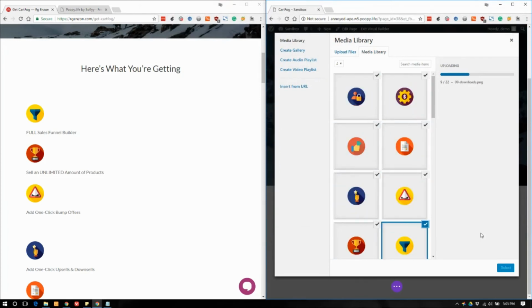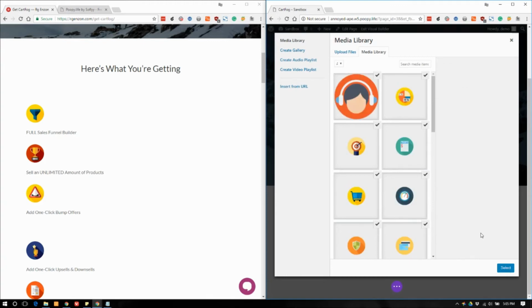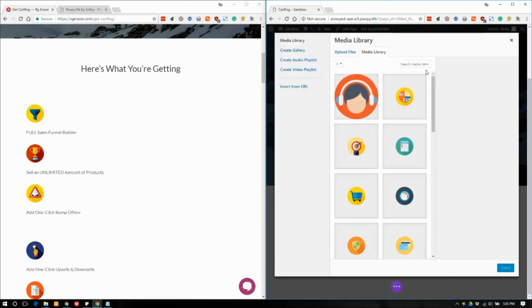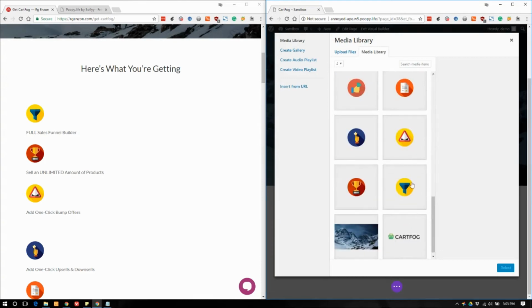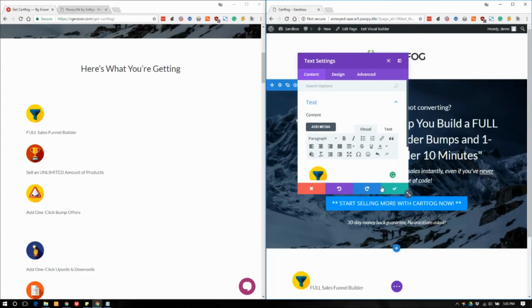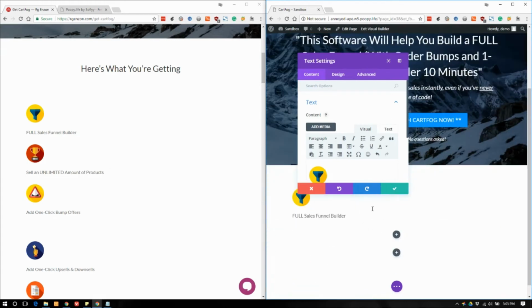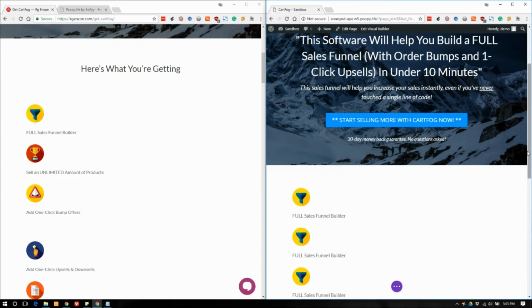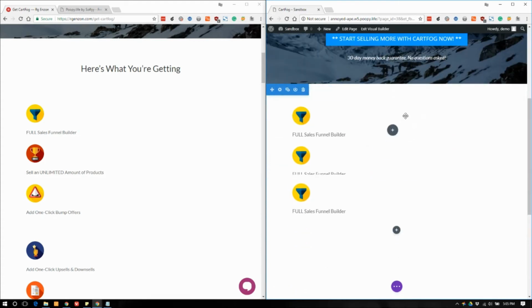Okay, so you can see right now it's uploading. Close this one out because I don't want to choose all of it because it's chosen by default. Now I'll go on add media, find the funnel icon, and then right here I'll just press enter, and as you can see, it brought it down on the next line. All right, so now I can just copy this module using the duplicate feature and just change it up.